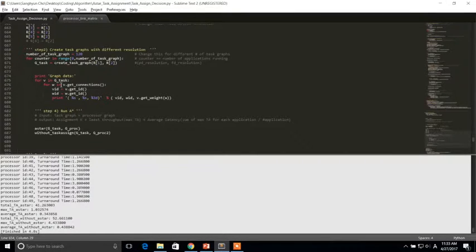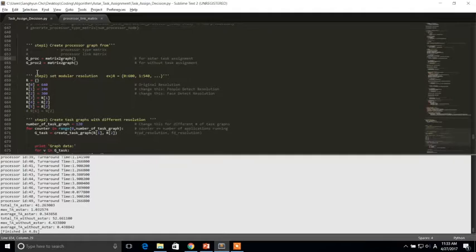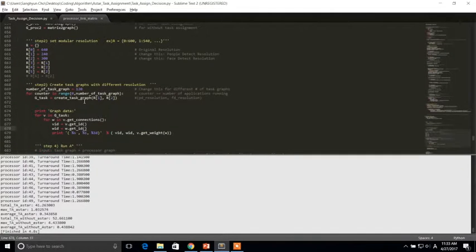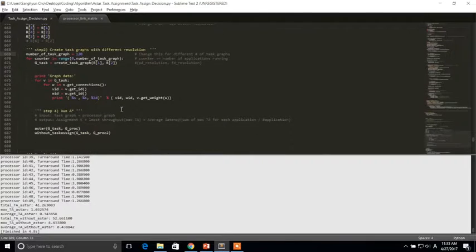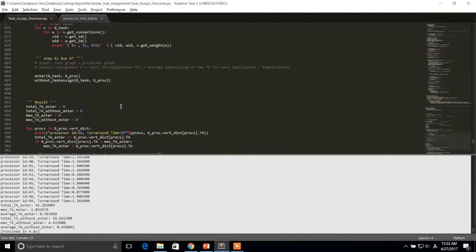And these resolutions can be adjusted in step 2. And the number of task graphs can also be configured. Finally, the A* function will create a decision tree for each task graph and print out the assignment of each subtask in the distributed computing topology. So, let's run this program.